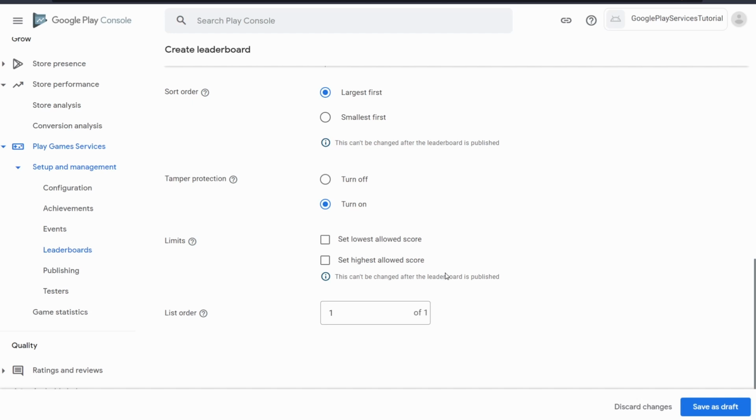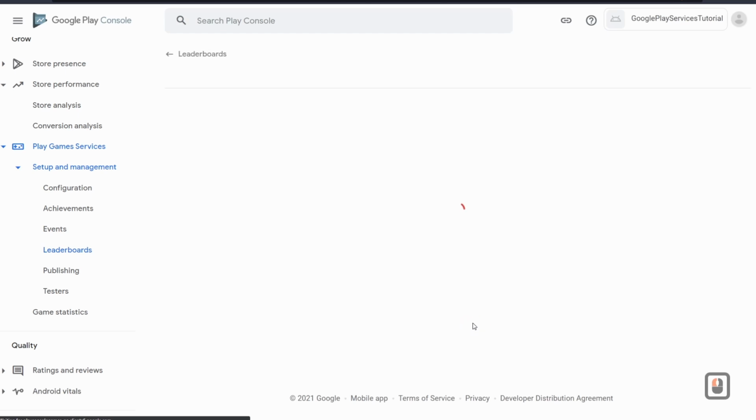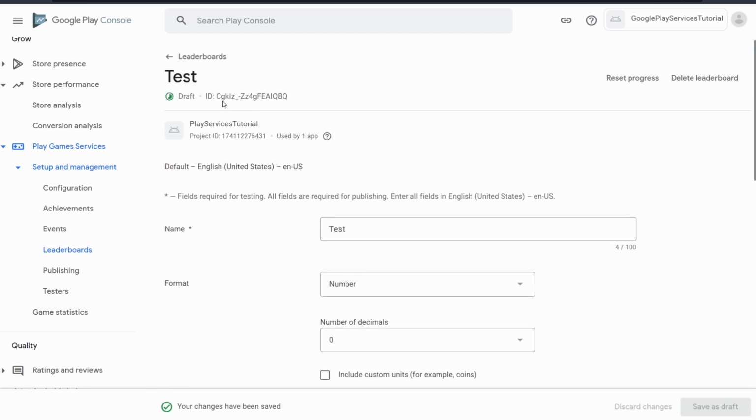And same thing with highest allowed score. If you have a score for that specific level that can't go above this number, then you can set that as the highest allowed score, so that way you could tell that that's a fraudulent score. But in my case, I'm just going to go ahead and keep them as not checked. And then I'll go ahead and click Save as Draft. All right, so now we have our little ID right here.